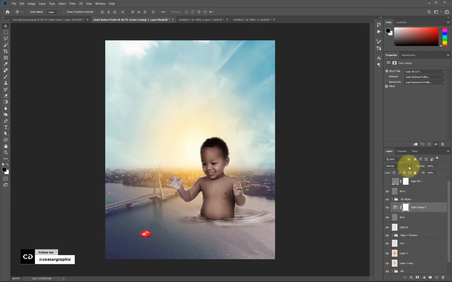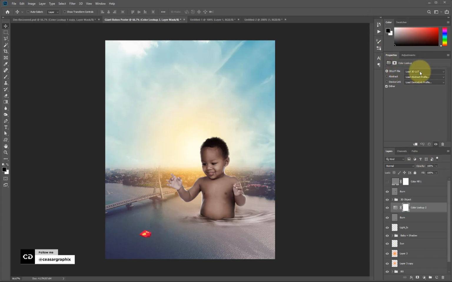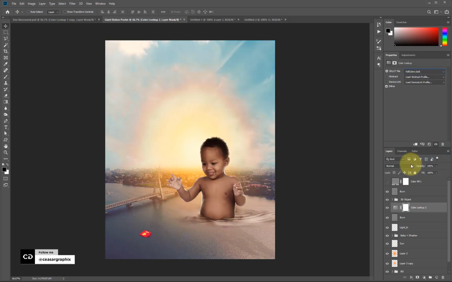Alright, so on the color lookup, let's choose fallout color. Excellent. And what I'm going to do to this now, I'm going to position this behind the baby, just like so, and I'm going to reduce the opacity just a little bit, and I'm going to select the gradient tool now.